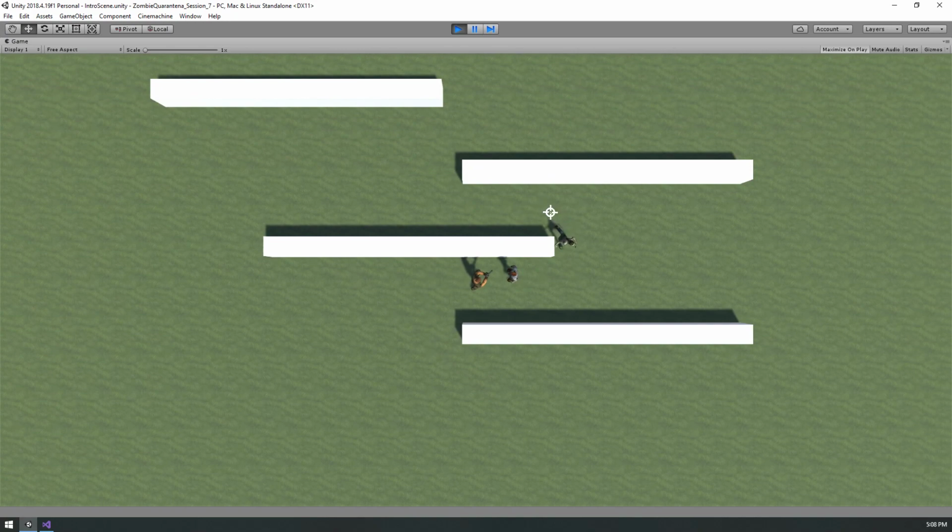Now, notice that I'm not getting anything down here. I'm not getting anything in the console. And the reason is his current attack range is 0, but his stopping distance is 2. I'm going to set his attack range to be a little farther away than his stopping distance.